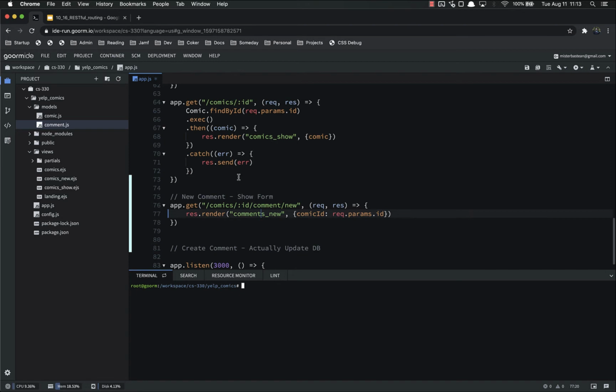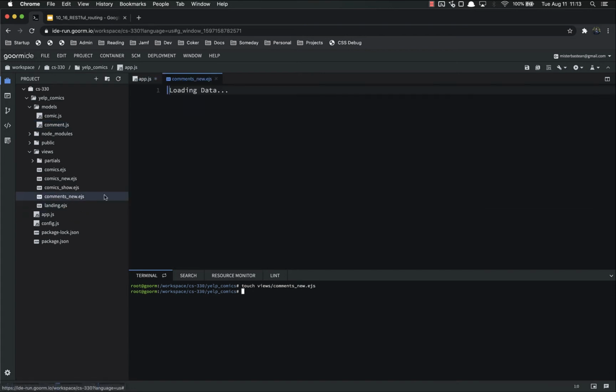So our next step is to actually create that inside of our views folder. touch views/comments_new.ejs. Now that we have this EJS file, the first thing we want to do always is to include partials/header. Duplicate that and include the footer.